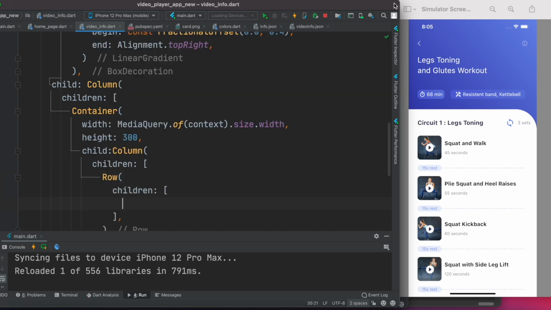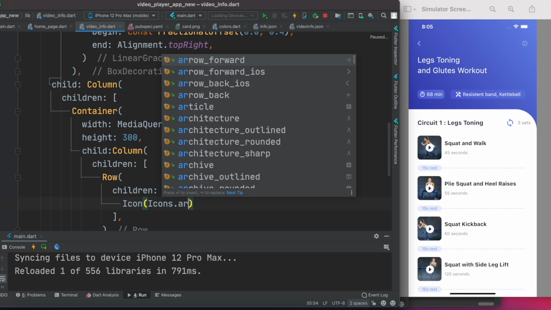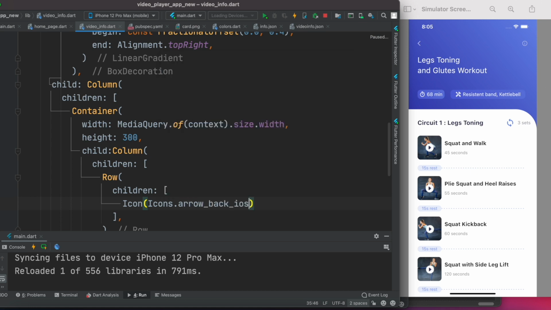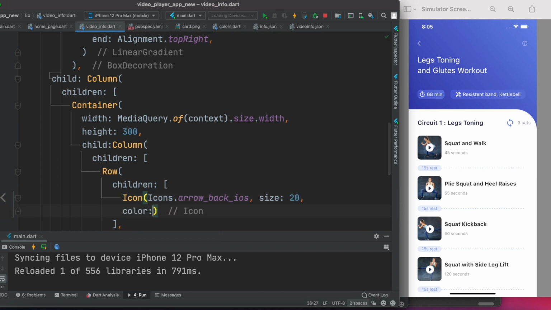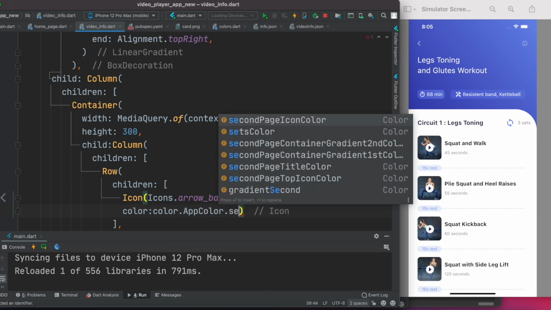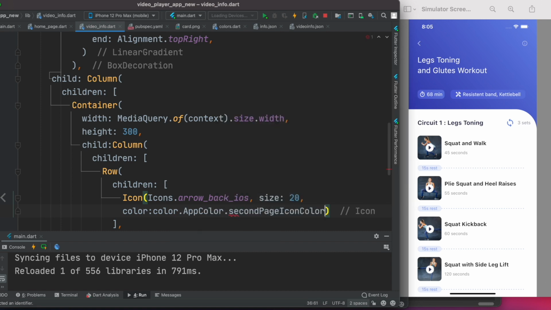Now the first one is the icon. So we do Icons.arrow_back_ios, and then we'll use size, say 20, and then we use color. Now we'll use AppColor.secondPageIconColor. This is what's coming from this color palette. Now let's go ahead, save it and run it.